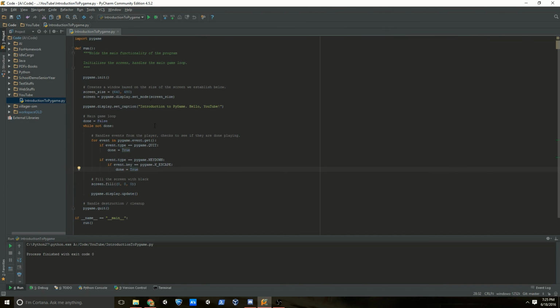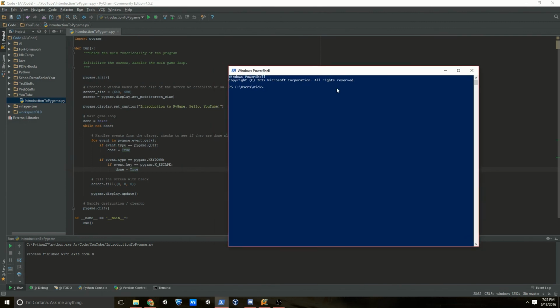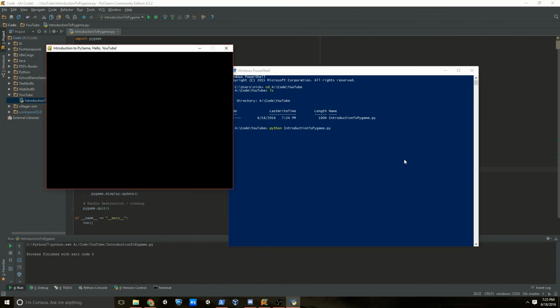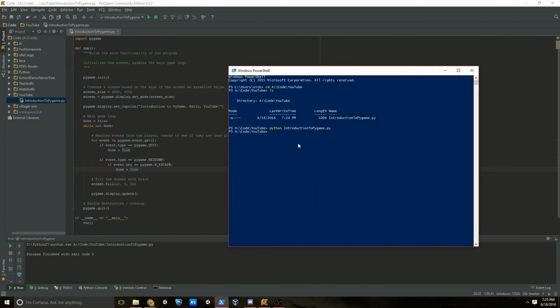So with that, I'm going to leave you guys. Real quick, I'll show you how to run this if you're using Unix. This is Windows PowerShell, but I've gotten it to run Unix commands by installing Git. So we'll do a code YouTube. If I check this, I see that the file's here. Just run python introduction to PyGame.py. Yep, runs just the same. That's how you'll run it in your terminal.